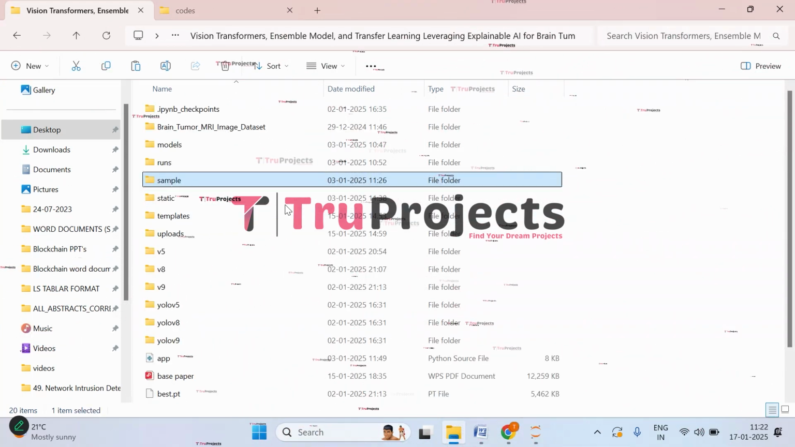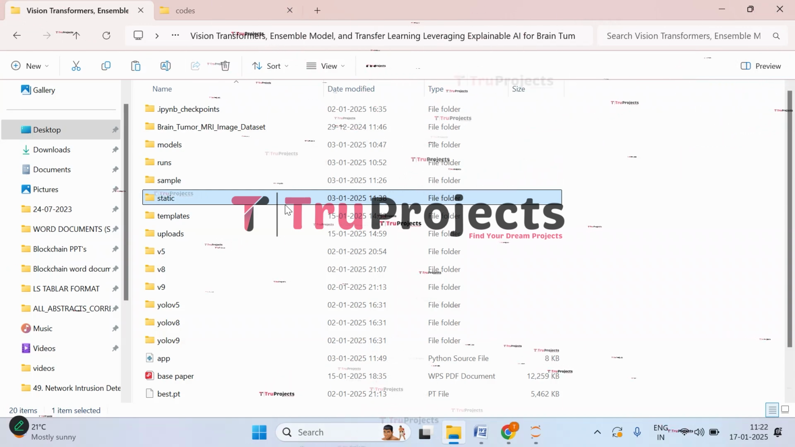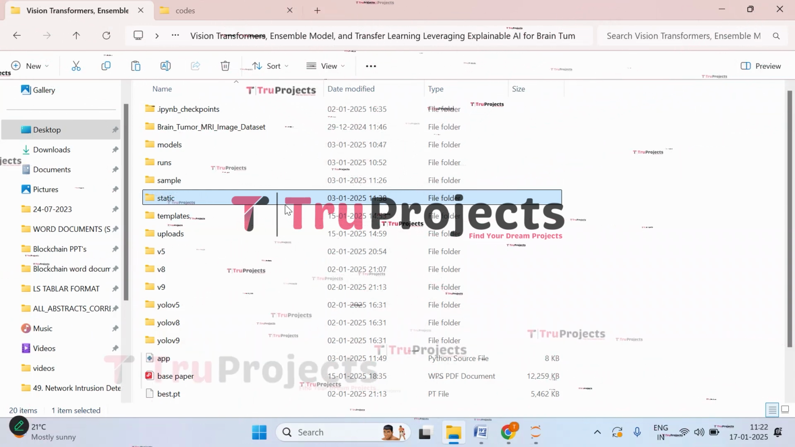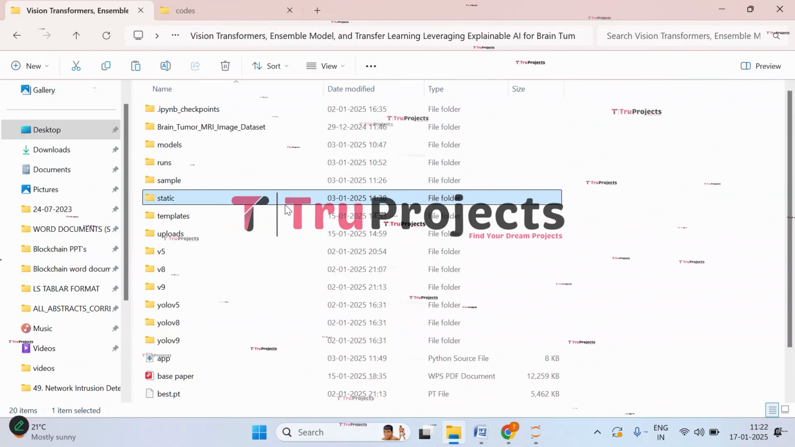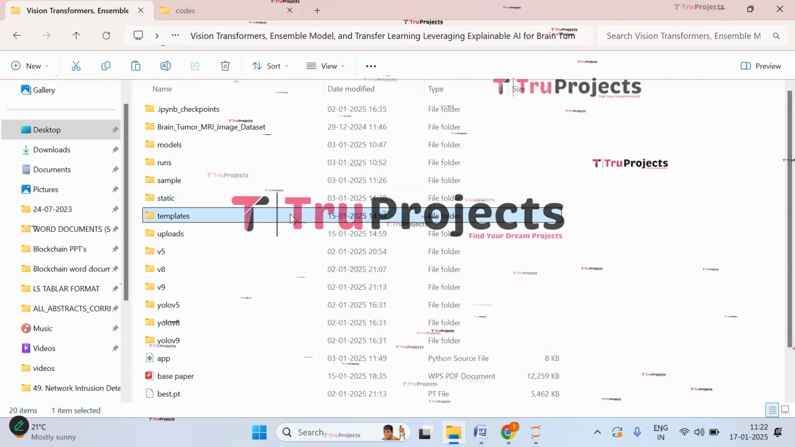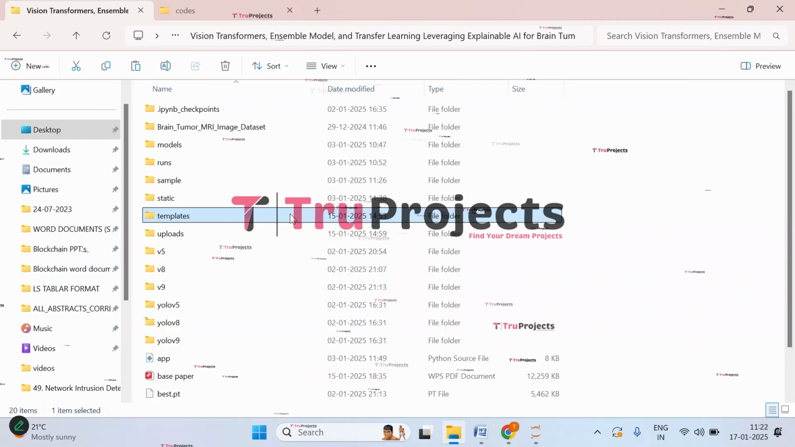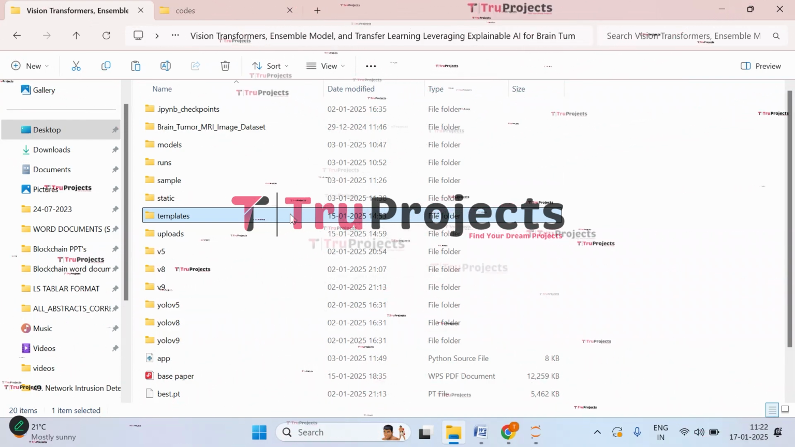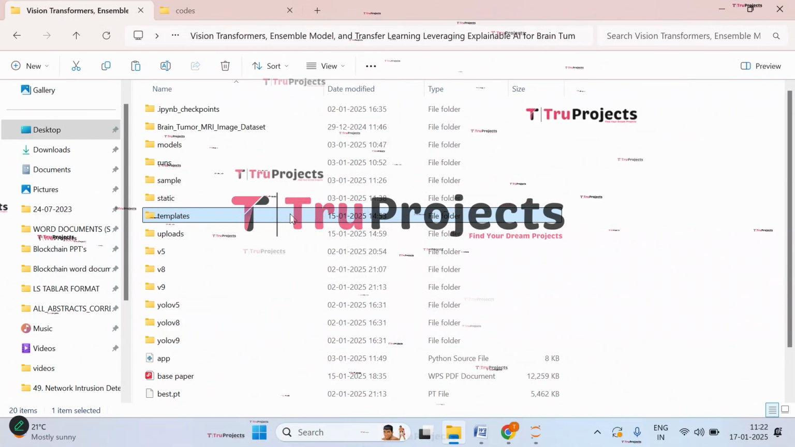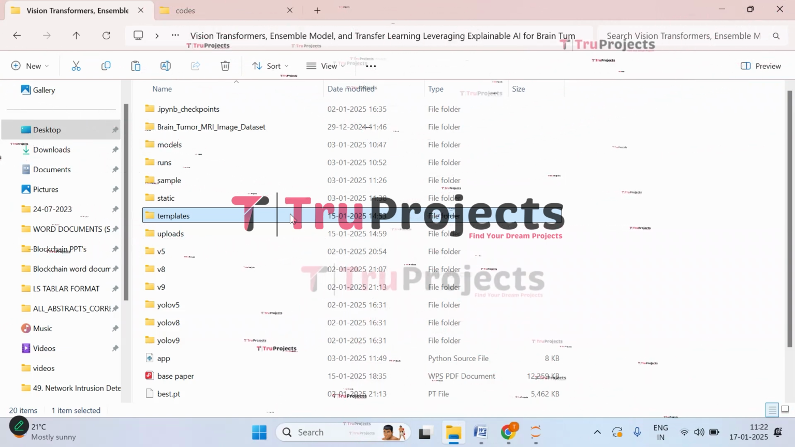Let's get back. And here in the static folder, we have files related to CSS, JavaScript, and Bootstrap files, which are important for the visual appeal. Here we have templates folder. So this folder contains all the HTML pages used in this project. It typically includes files like index.html, about.html, etc., which represent different pages of the website.